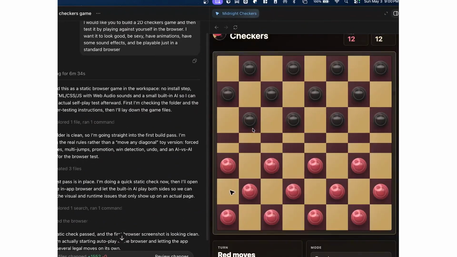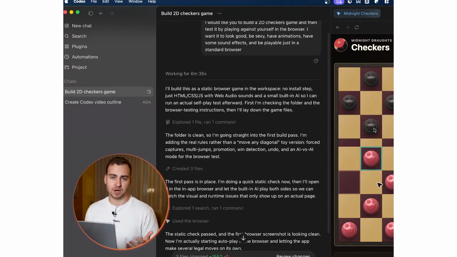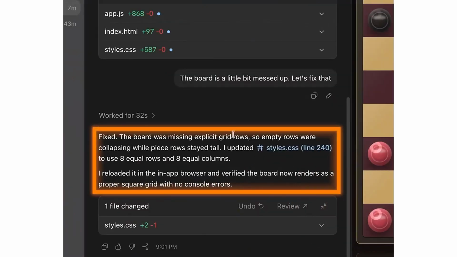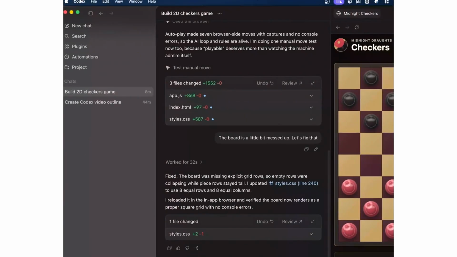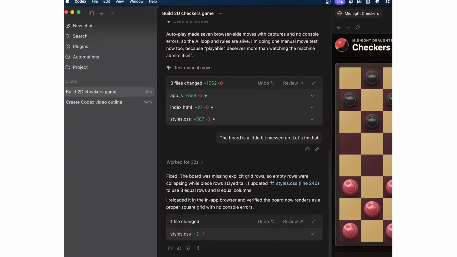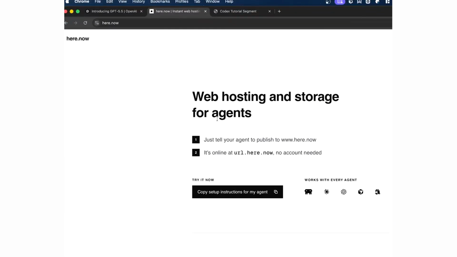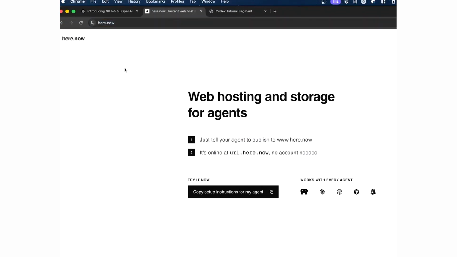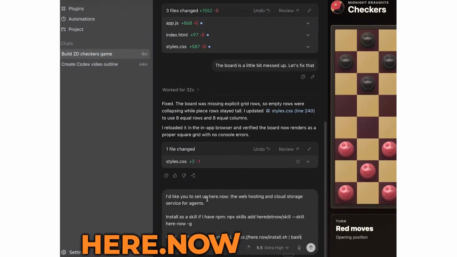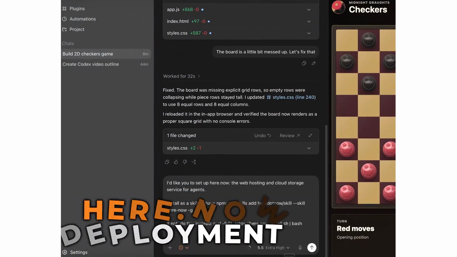Now let's say we're happy with this, and we actually wanted to deploy it. Well, Codex can do that too, using a really cool tool. It says Here.now, so if you just visit this URL, you don't need to create an account. Just hit that copy button, paste it here, and tell it to deploy this app. Something you're going to see is that this will actually automatically deploy to a domain that you can access.